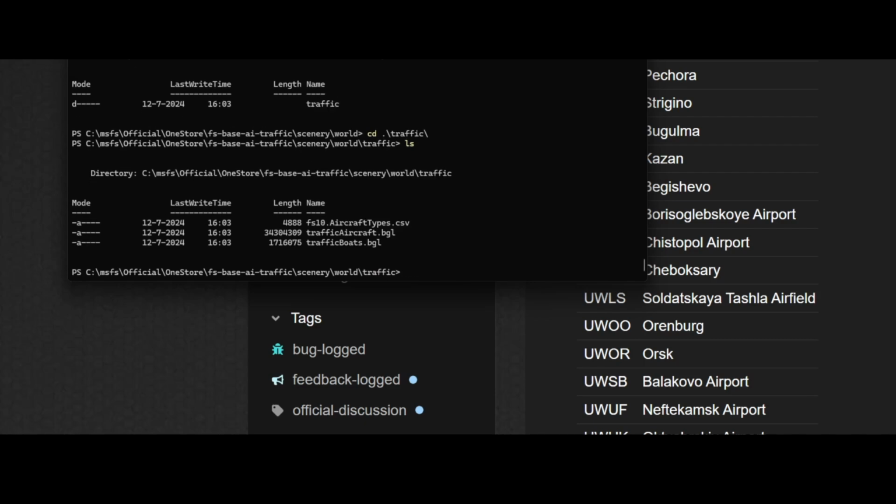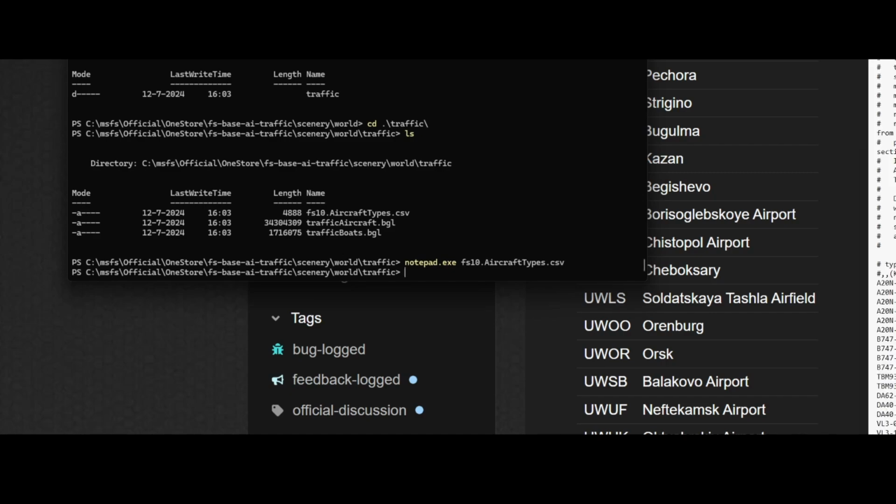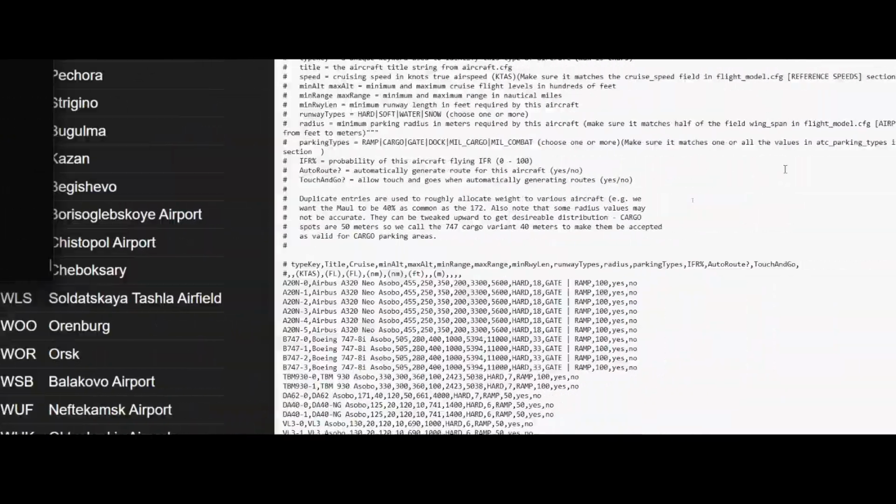And if you go into that, you will finally find some content, which includes the BGLs for aircraft, but also for the boats. So it looks like they made some changes also to that, but also a CSV file, right? And as you already saw when I was scrolling to the commands, which I used, I was wondering, okay, hey, what's in that folder, which is the CSV file?